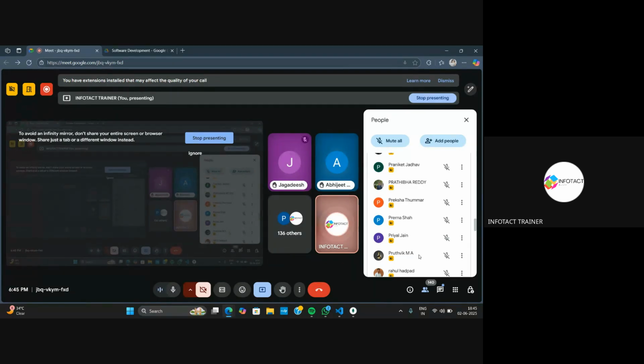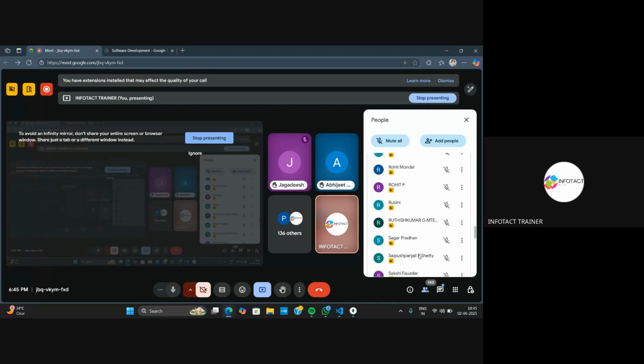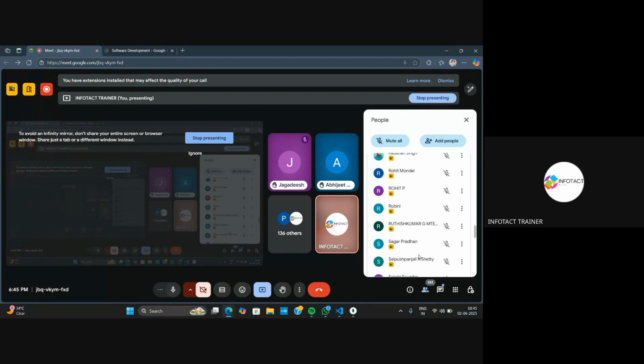Prerna Shah, are you there in the meeting? Rohit, are you there? Yes, ma'am. So what do we use in order to create the routes for different kinds of functions? We import something from Express. The HTTP method.